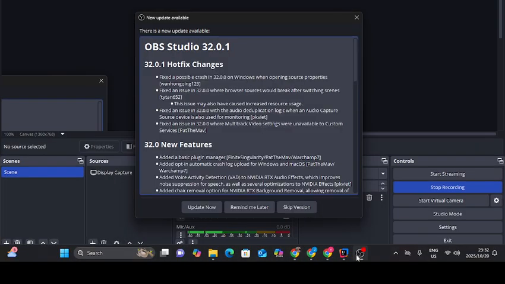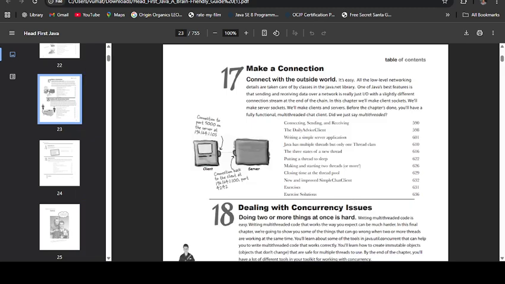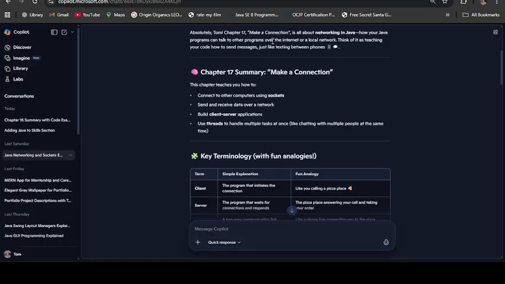Let's begin. So basically in this chapter, what we're covering is making a connection using client and server. So the client side and the server side, and connecting those two to form a connection of the application. So it's basically all about networking and how your Java programs can talk to other programs over the internet or on a local network. So think of it as teaching your code how to send messages, just like texting between phones.